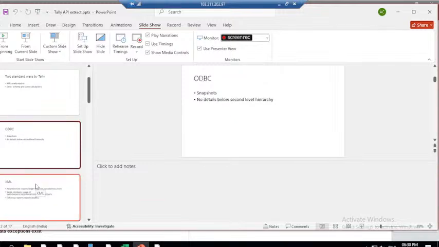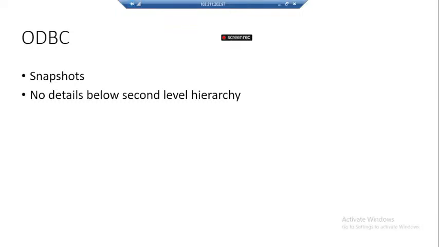Now within ODBC, sir, the client can get snapshots, and it will not give the details below the second level of hierarchy. That means it will not give you bill history details and batch history details. So that you have to see. Any default ODBC collection, like you can have ledger. Tally has got a lot of these, and this ODBC is primarily used with Excel, so you will not get it below.